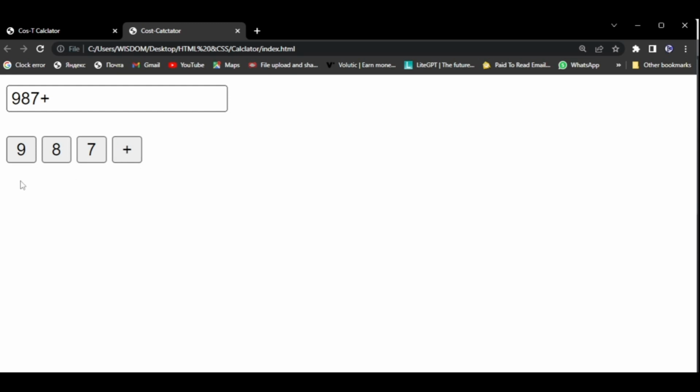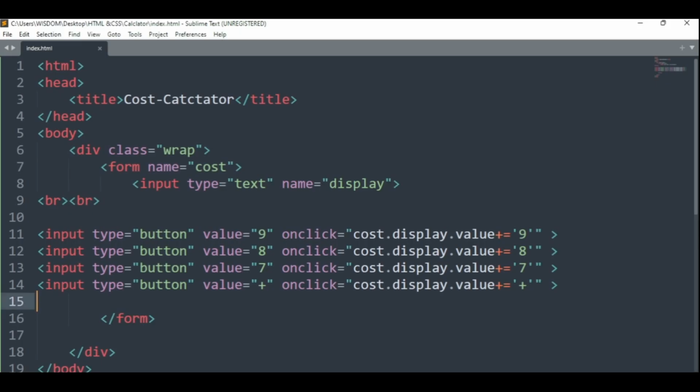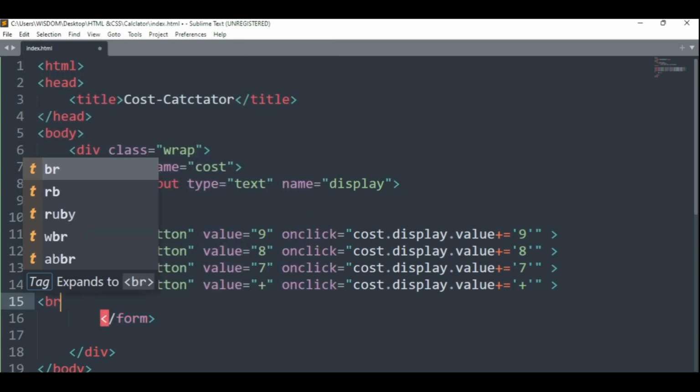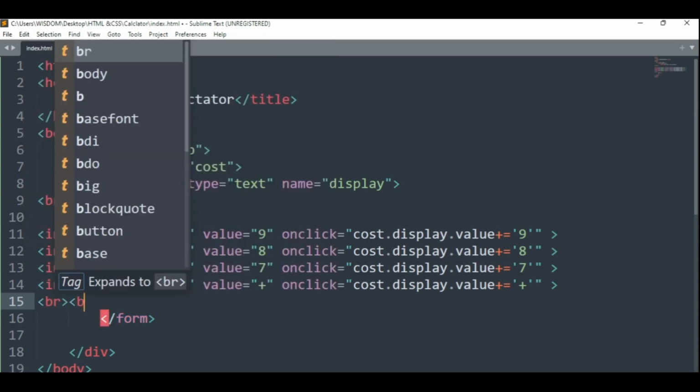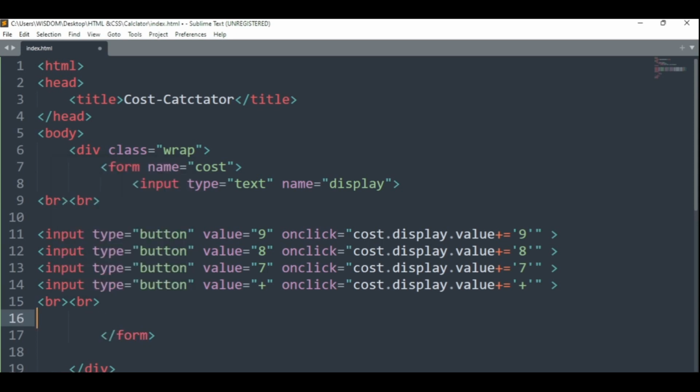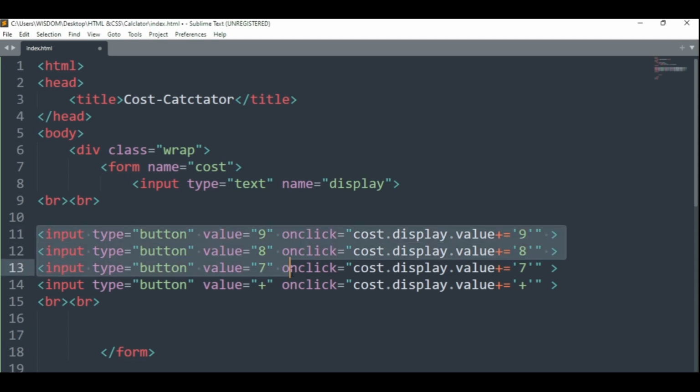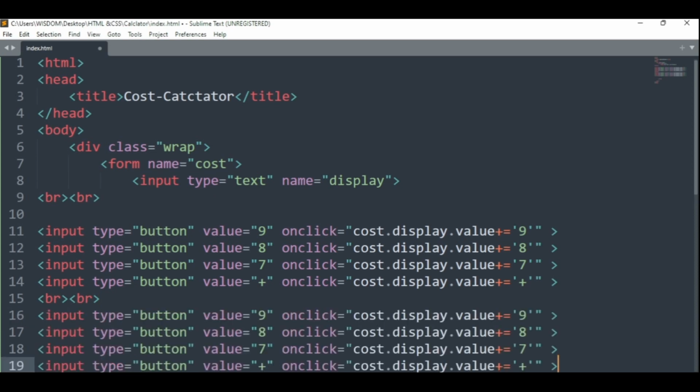So I want to bring the next buttons here, and I want a space in between. To do that, I'll bring the break tag, which is BR for the break, and I'll bring the break again, like two breaks in each way. Then I'll continue. So for me not to waste time, I'll just highlight this once, then copy, and then paste.